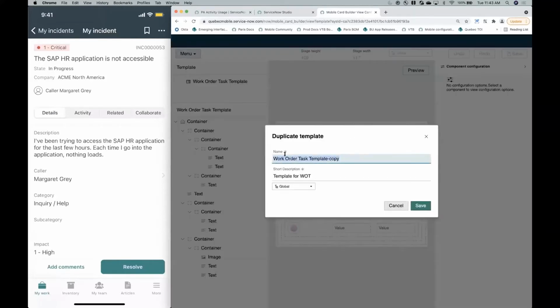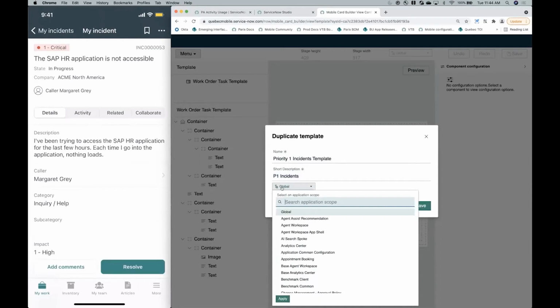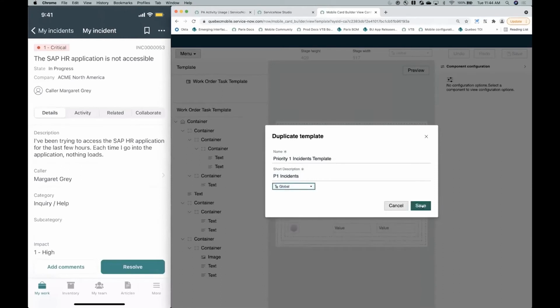And now let's rename this something else. Since we are creating this for our P1 instance applet, we'll call this P1 instance template. And also notice that you can define whatever scope that you want to build it in as well. We'll just leave it as global, and then we'll save it.